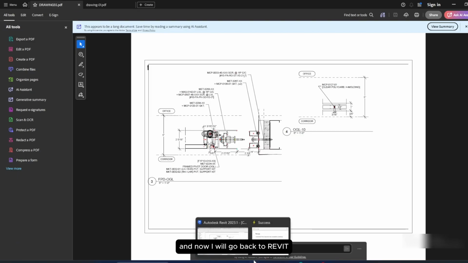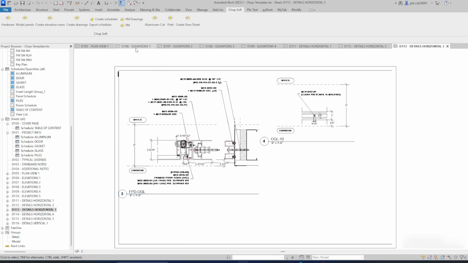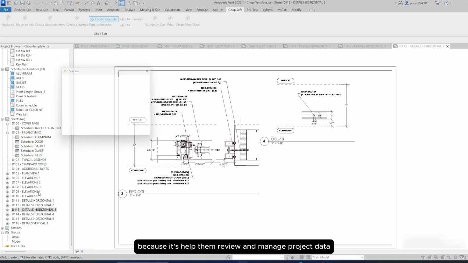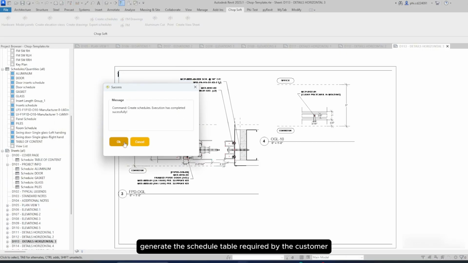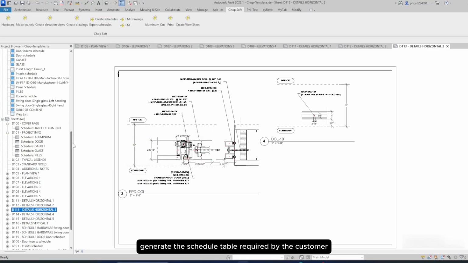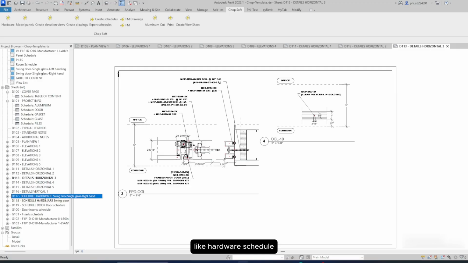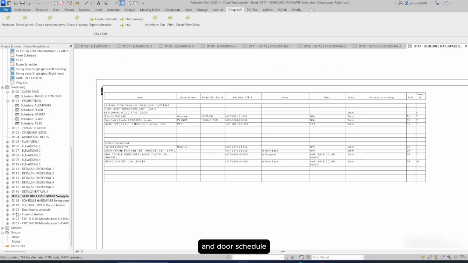Now I will go back to Revit and create these schedules. This is one of the most common functions customers need because it helps them review and manage project data. After I click create schedule, Chopsoft generates the schedule tables required by the customer, like the hardware schedule and door schedule.